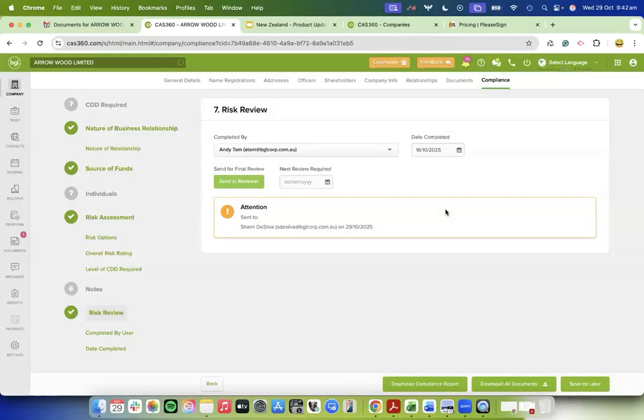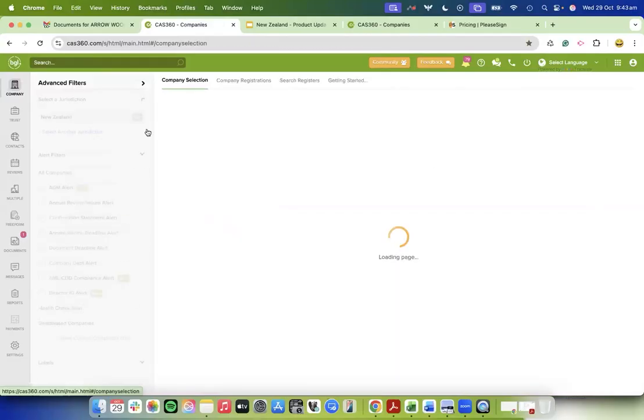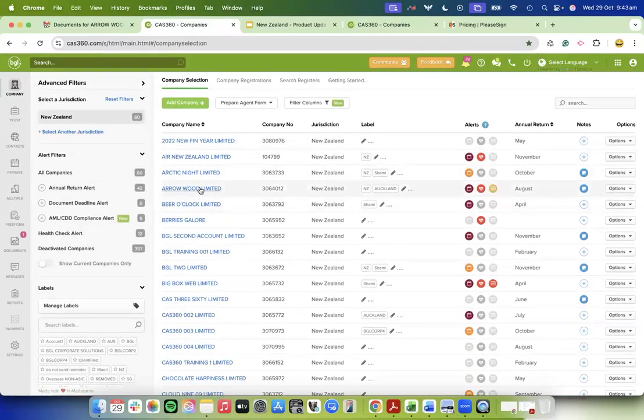With the send to review workflow as well, we built the workflow similarly to what we've done with all our other CAS 360 document production screens, as you're already used to those workflows. So it works the same way. So you can see now Andy has prepared it, and it's now been sent to Shami to review. And as you work through the review workflow, you'll see our CAS 360 alerts for AML get updated as well. So now under Arrowwood Limited, you'll be able to see that a yellow alert has popped up at the end.